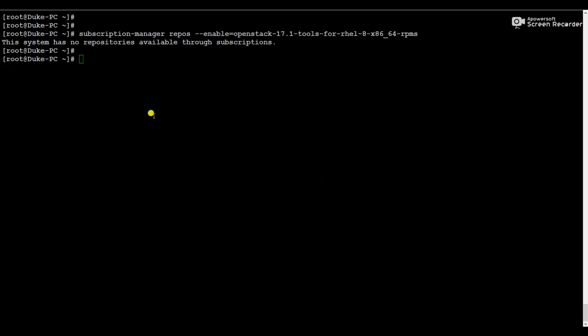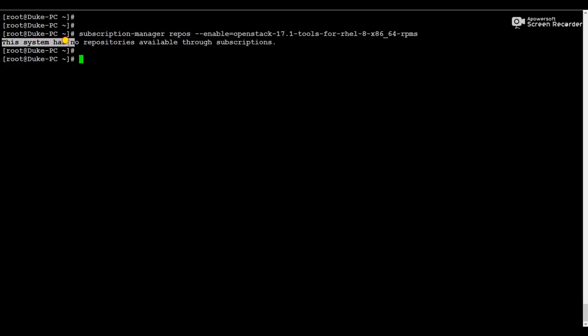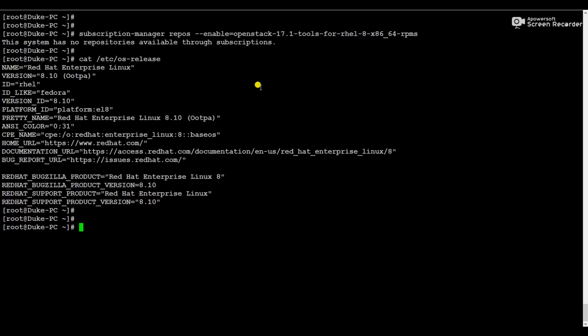This is one of my servers, and here you can see while trying to enable the OpenStack repository, it is giving me an error. You can see subscription-manager repos --enable=OpenStack. This is the repository I am trying to enable. The system has no repository available through subscription. This is the error. So in this video, we will try to solve this error.